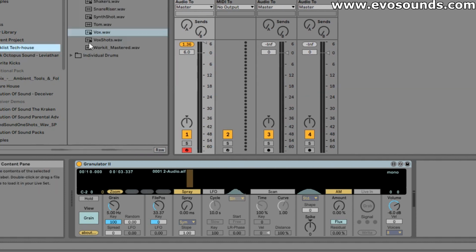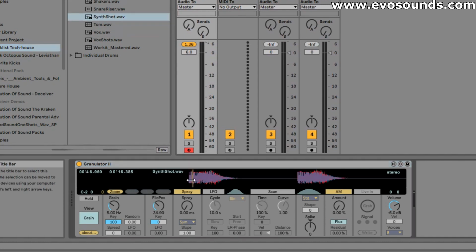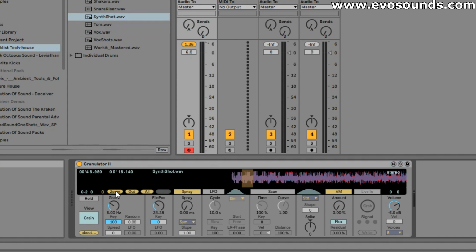So what I'm going to do, guys, is bring in a sample from the Blacklist Tech House pack that I released this past Friday to show you guys the capabilities and the kind of sounds we can get with this bad boy. What I'm going to do is grab the synth shot first, and we're just going to loop it around here. Now I'm going to play it, and then we'll talk a little bit about how we apply that granular vibe.